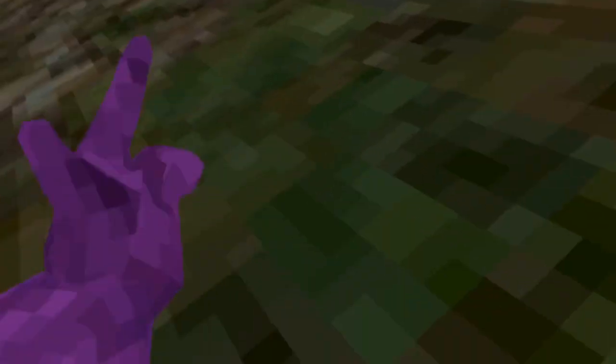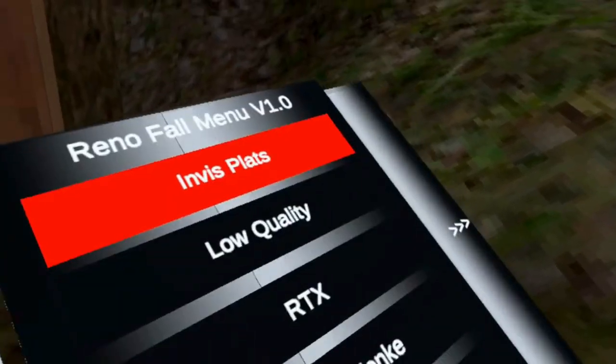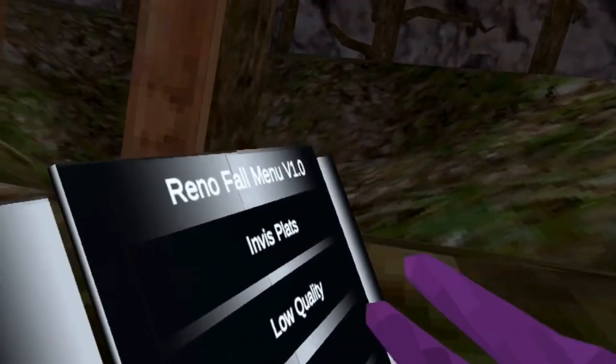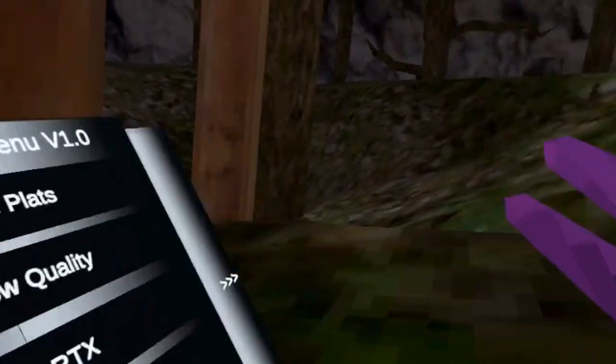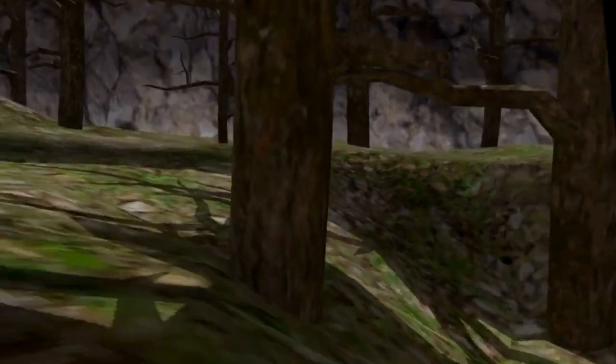We have plats, a non-sticky rotate plats. No clip, as you can see, is an A button. Invisible plats, they rotate, as I can feel, or do they? I'm not too sure, but they're invisible plats. I don't know if I want to do low quality, because I don't know if I can fix it, but here's low quality. Oh, actually, it does work. We have RTX, which is quite amazing.